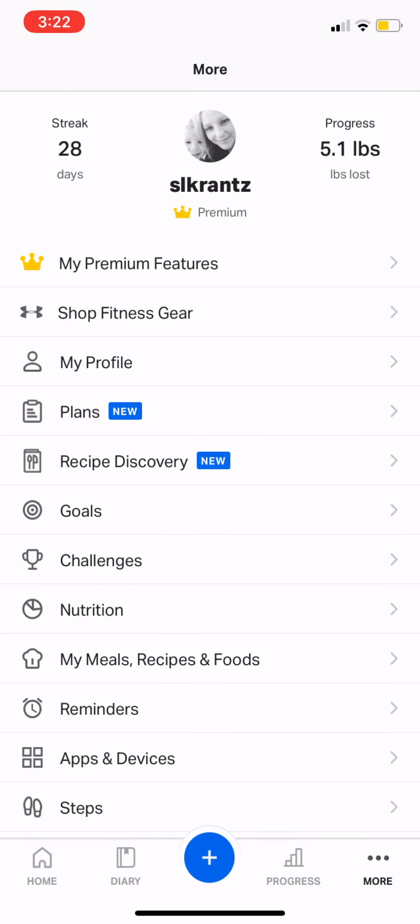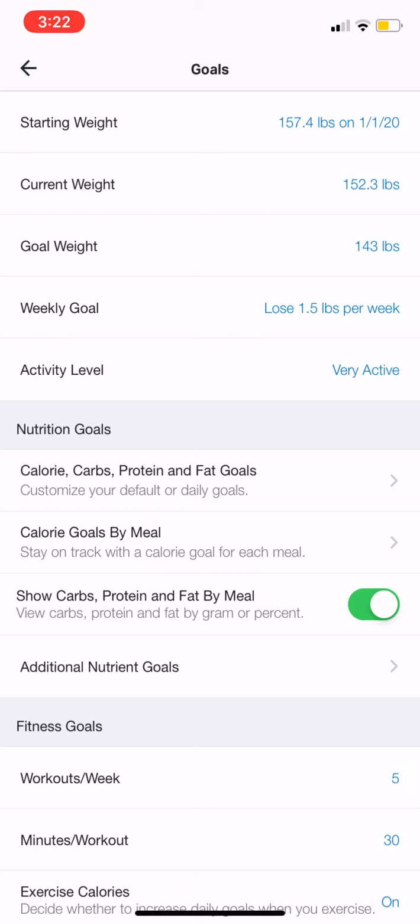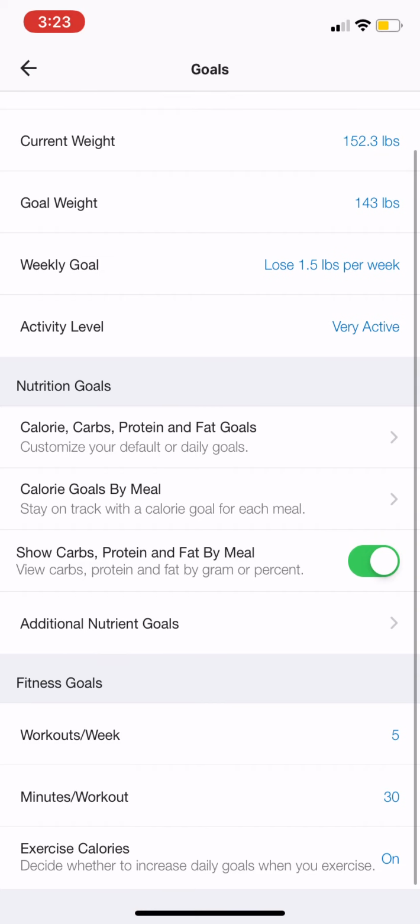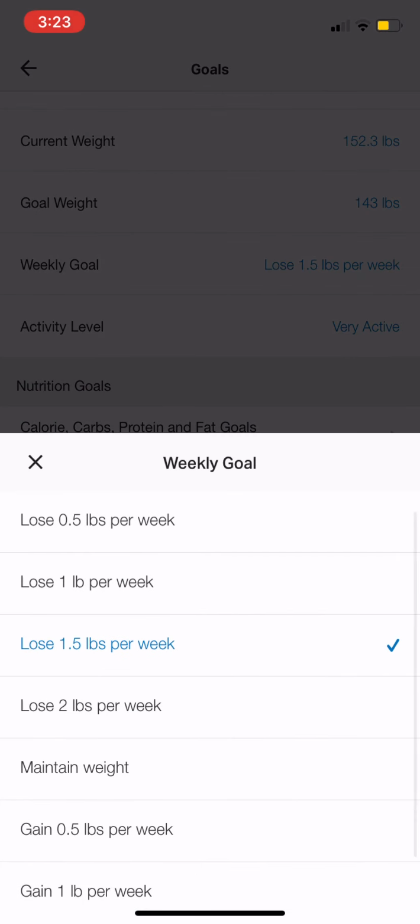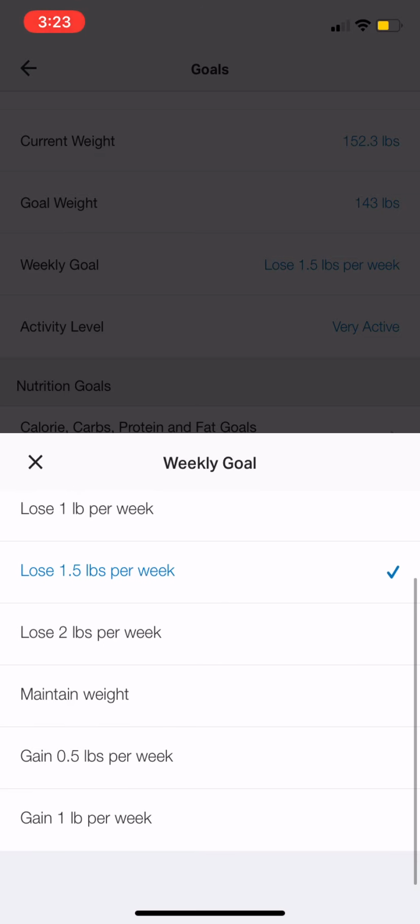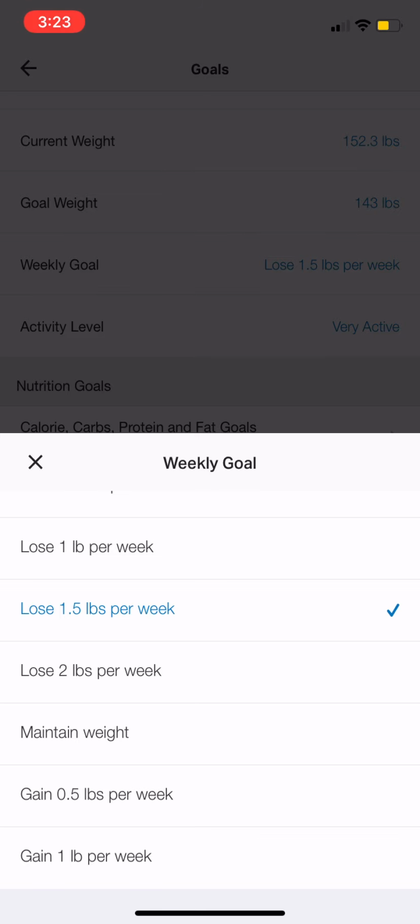The next thing I would do is start with my goals. So you're going to have your starting weight. My starting and current weight are going to be a little different. My current weight is based on a challenge I just started, but go ahead and enter your weight. You're going to enter your goal weight, how much you want to lose per week. So you can lose as little as a half pound up to 2 pounds a week, or you can maintain or gain weight depending on what your goals are.